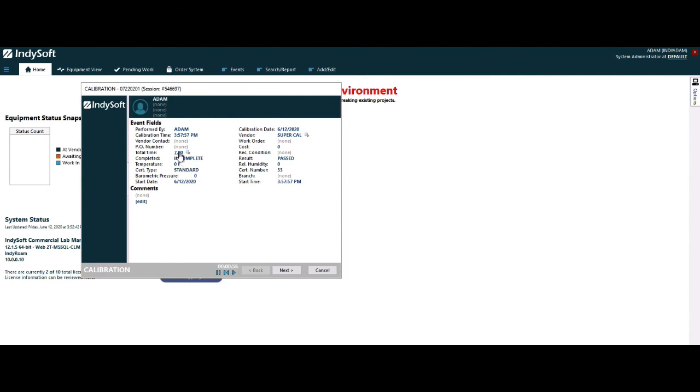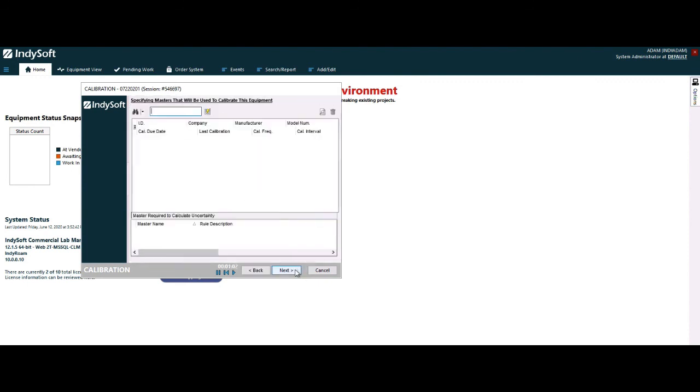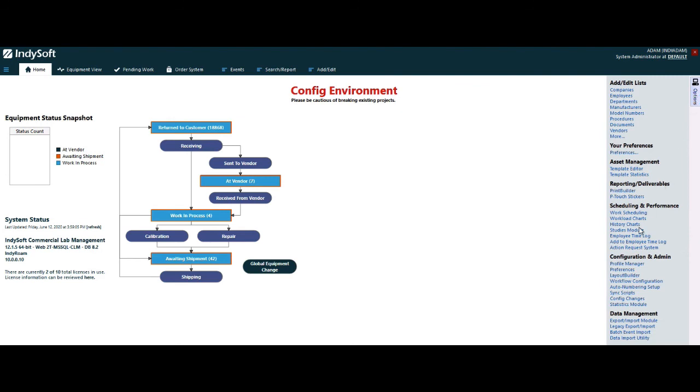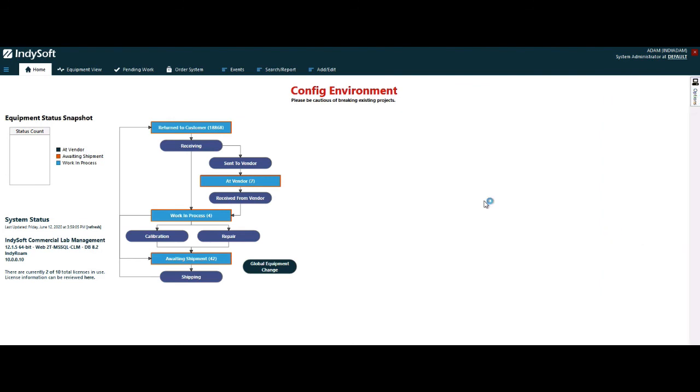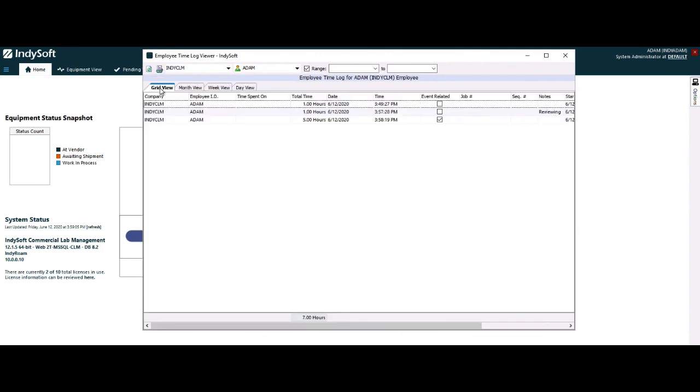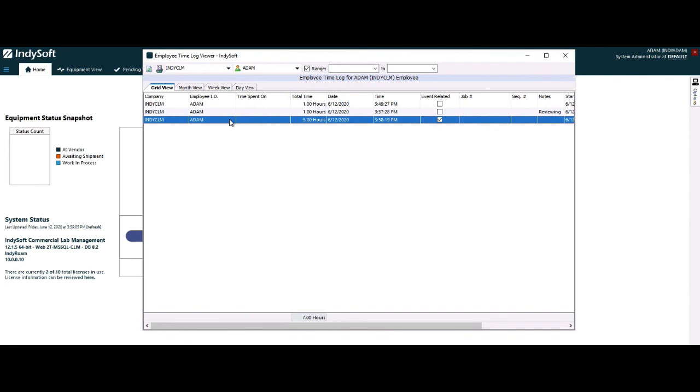So I have an accurate event time to look at what happened on this event, how long it took the employee to do the work, and I would just finish it, and all that would be stored with the asset and in the employee time log. So that's the basic use of the employee time log, is how to put that information in. You see now I have my record just of the 5 hours that I did on it. It's a powerful tool, but it's flexible.